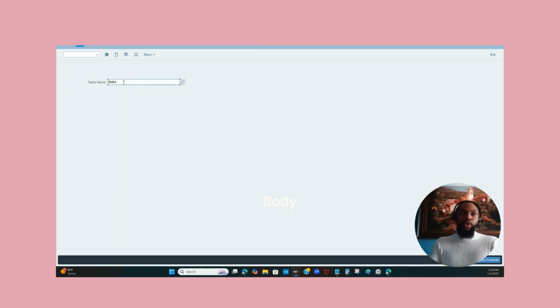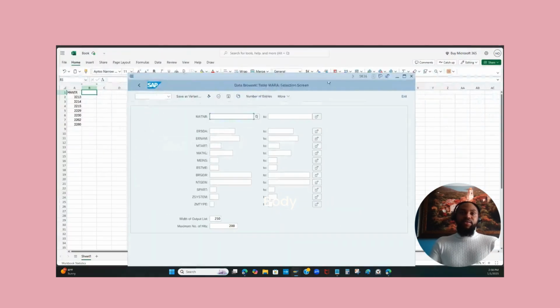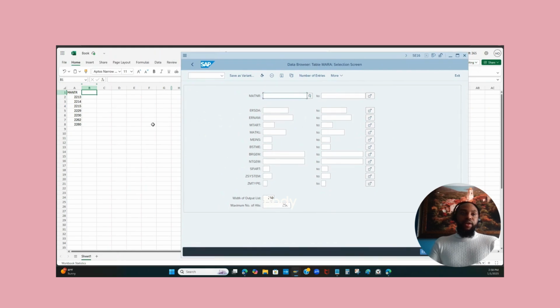So again, like I said, we're going to be paying more attention to MARA for this example because it's just the general material data table. So you should have what we're looking for. So when I go in here, remember on my Excel screen, there are a group of different materials. I'll just go with the first one. The first one says 2213.